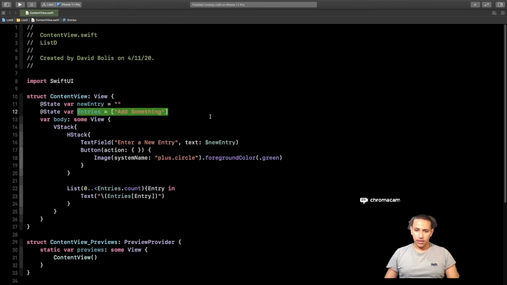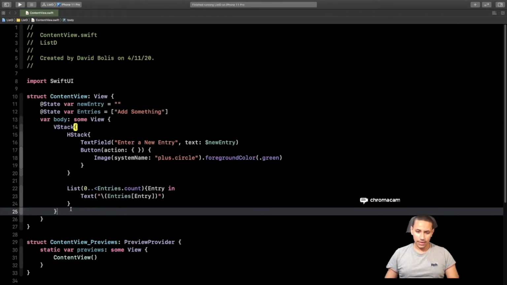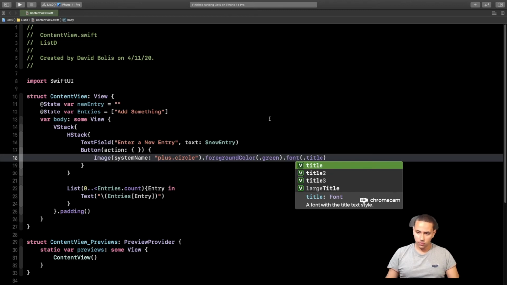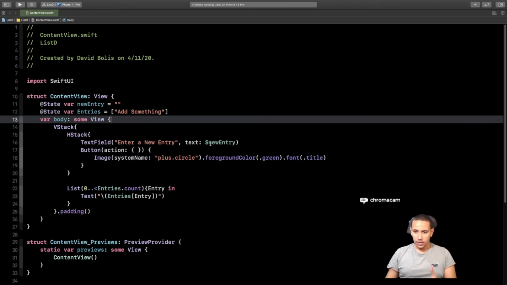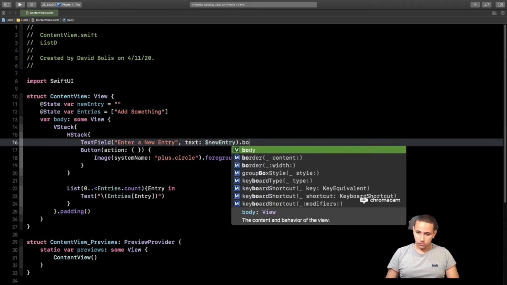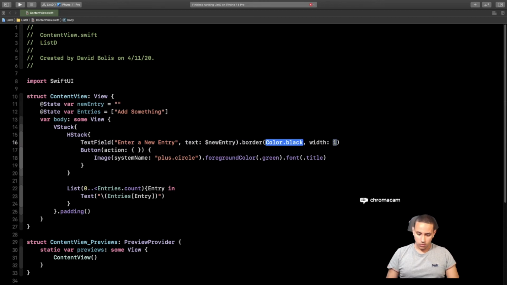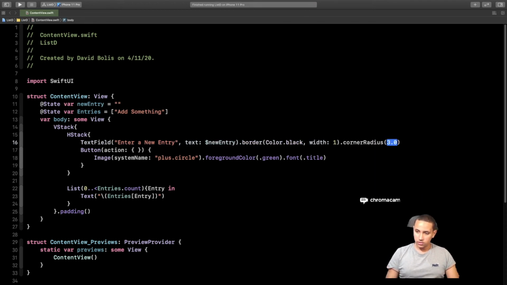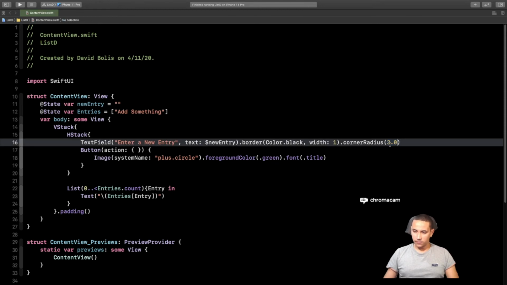Let's go back, and the first thing we are going to be doing is just add some padding to our VStack, and this will pretty much make sure that everything looks a little bit better. Now, something else, we can probably increase the font. So we can just keep this as title just so that we have the button a little bit bigger. And we can also be adding a border to our text field, and that will just allow us to see it a little bit better. Let's also add a corner radius, and 3 is fine, so we can have it a little bit curved.